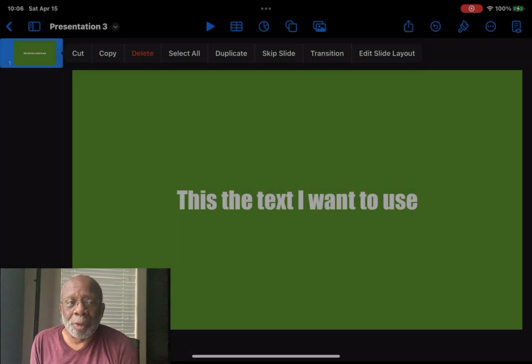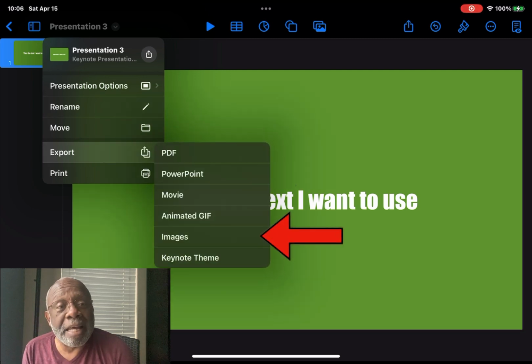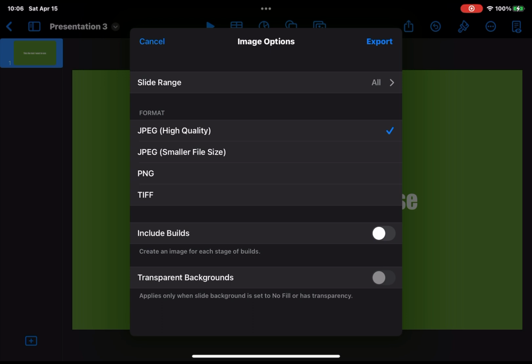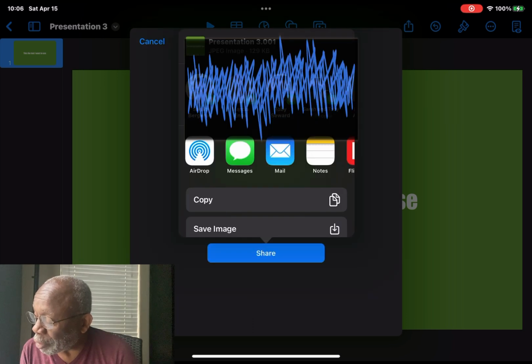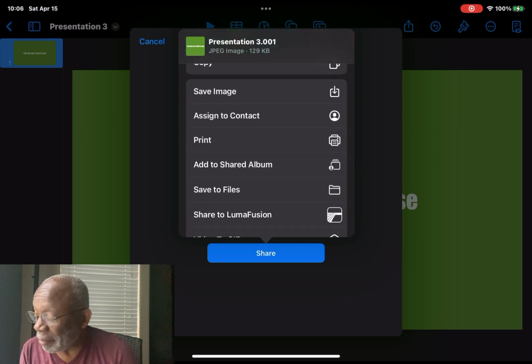Now we move on to incorporate. The first thing we're going to do is export, and export it as an image. And then find the folder that you want to save it in, name it however you want, and then hit save.